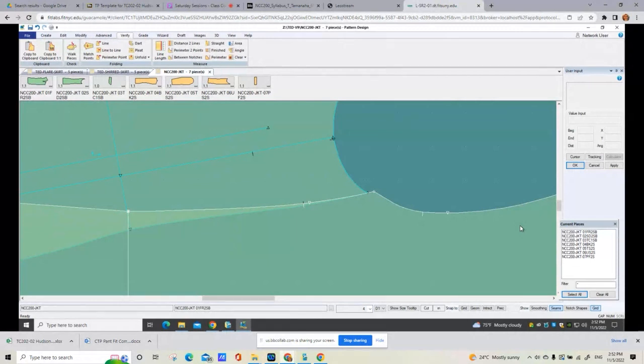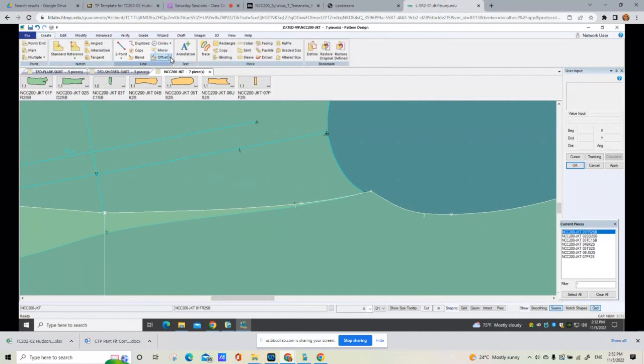I want to modify piece number 01. Okay, so 01 is this one. So you see now I can only modify this front piece. I wanted to go just a little bit lower here. So what I would do is I will use create, offset, uneven.